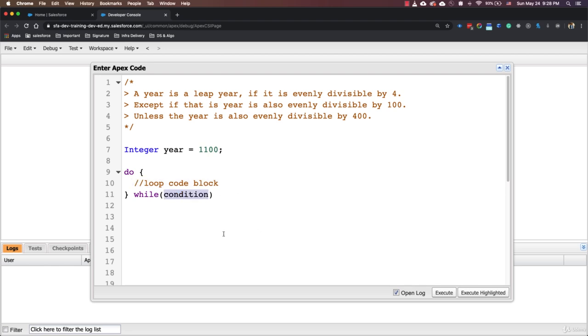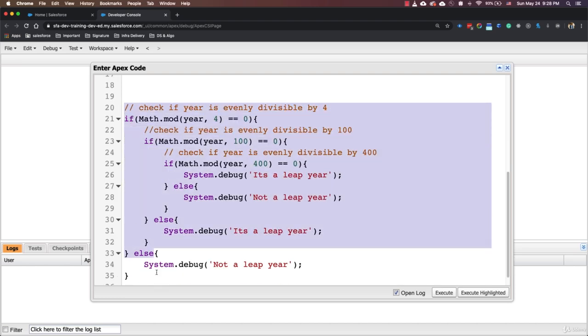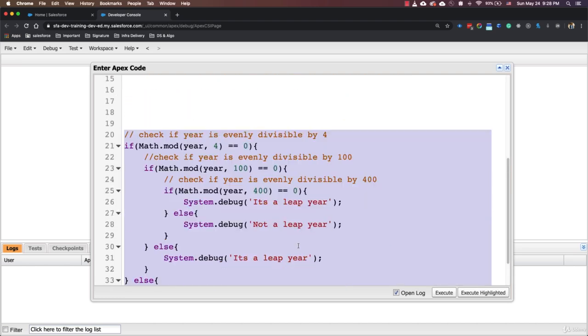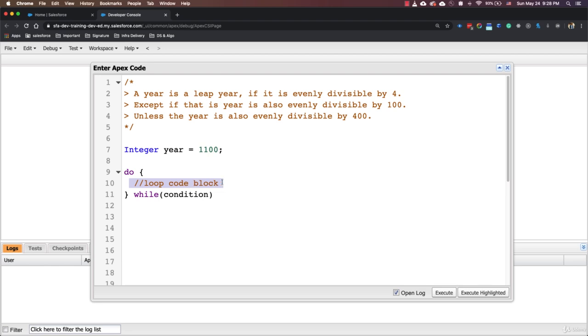So what do you think? Where should we put our leap year checking code? Obviously it must go here in our loop code block, right? And here we need to give our condition. Our condition is that the value of the year variable should be less than or equal to 2000.